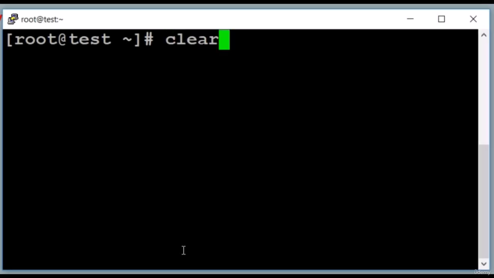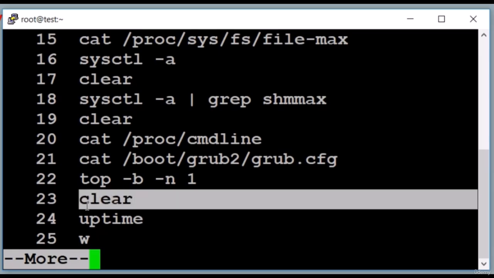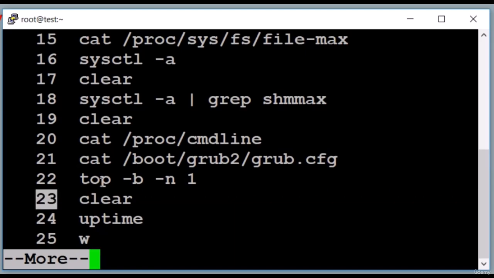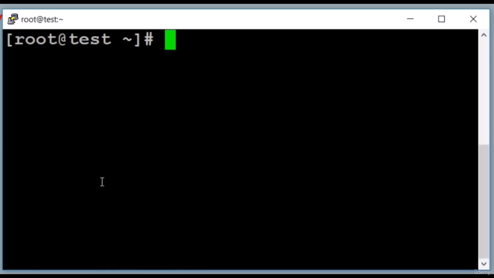If I type in history more, as you can see, there's a lot of commands. There's a command called clear to clear the screen. So with clear command, you can clear the screen. The number was 23. So if you wanted to run this command, we can just type in exclamation 23, hit enter, and it will run that particular command. As you can see, it cleared the screen. That's how you can re-execute a command.